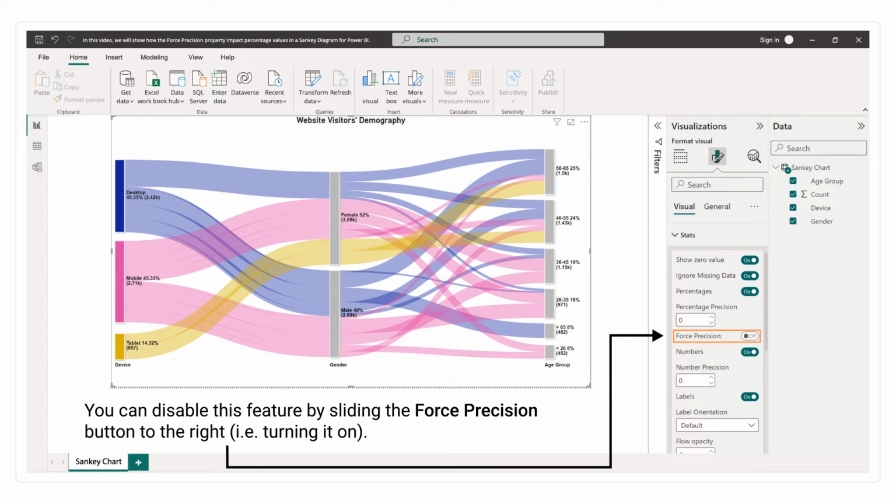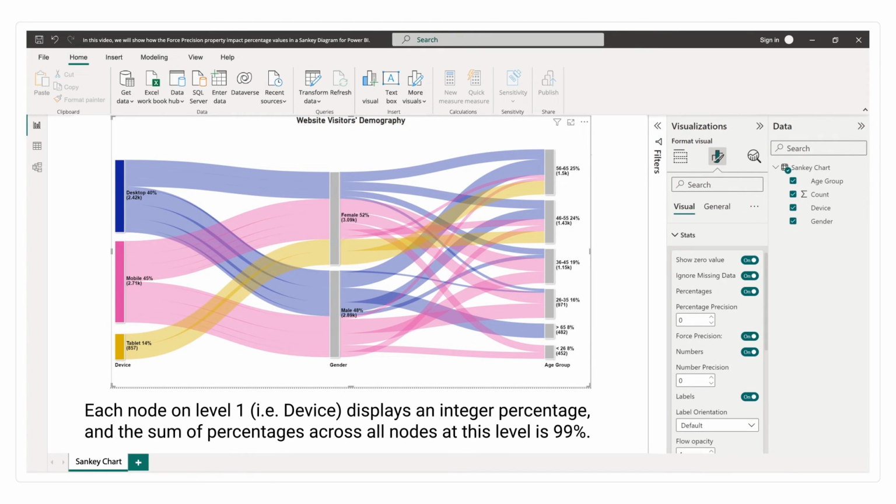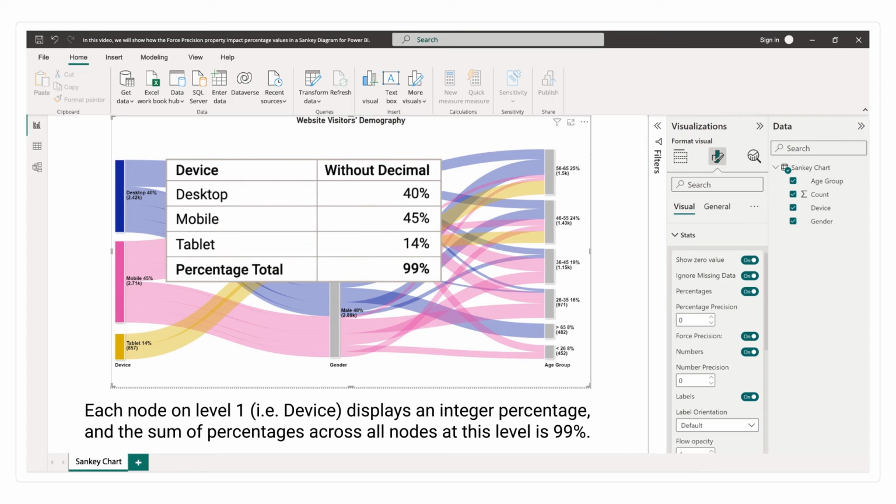You can disable this feature by sliding the force precision button to the right, that is turning it on. Each node on level 1, that is device, displays an integer percentage, and the sum of percentages across all nodes at this level is 99%.